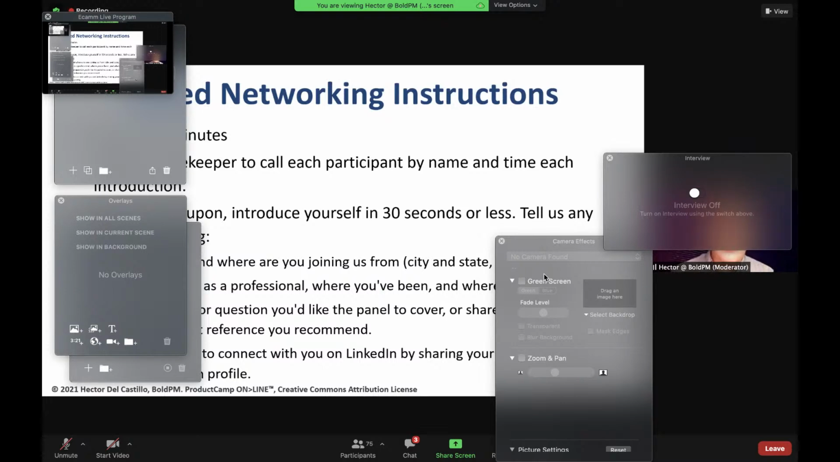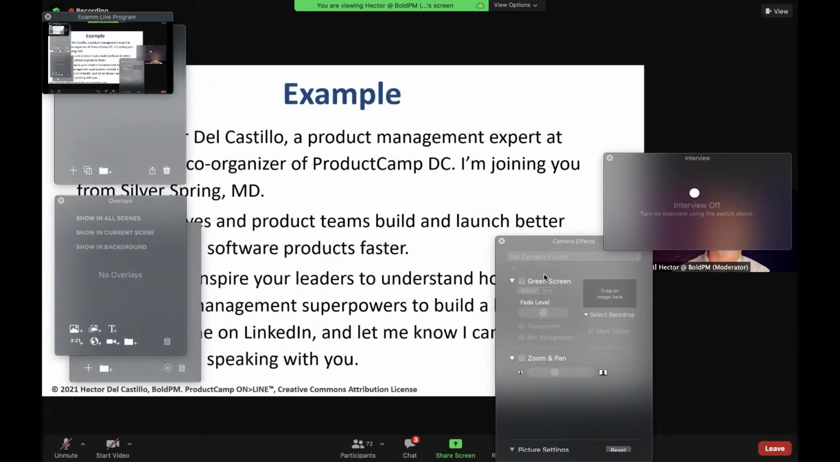And as well as any topic that you want the panelists to cover, you can either chime in with a topic or question that you would like the panel to cover during the panel discussion, or share your favorite product management reference that you recommend to others who are trying to get into product management or trying to get better at product management. And at the very end, invite others to connect and then share the URL to your LinkedIn profile via the chat with the room. That's basically what you want to do in the meet and greet. Here's an example. This is my pitch.